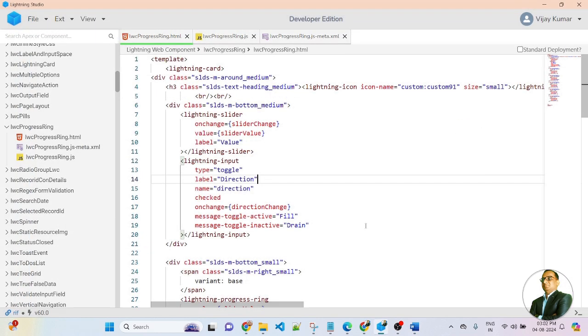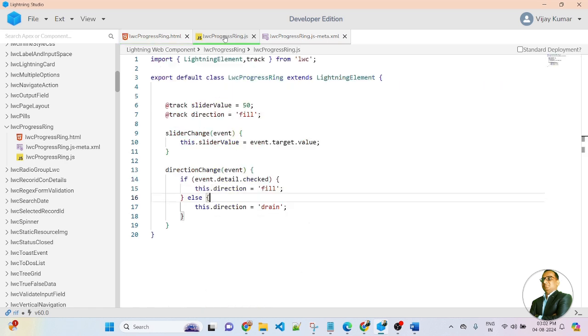So friends, this is my Salesforce org. I opened my LWC component in the Lightning Studio. This is my LWC component, named lwcProgressRing. This is the HTML file of the LWC component. This is the LWC JavaScript file. This is the meta XML file.